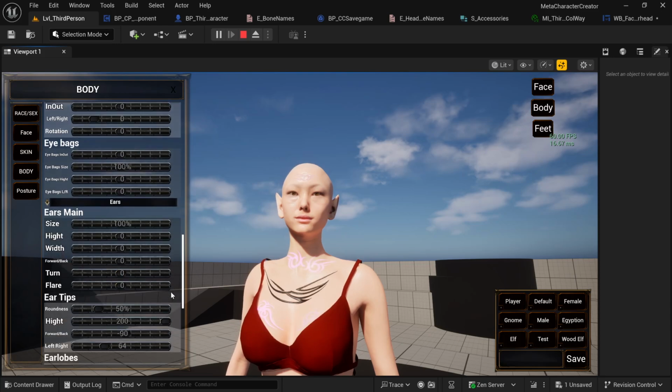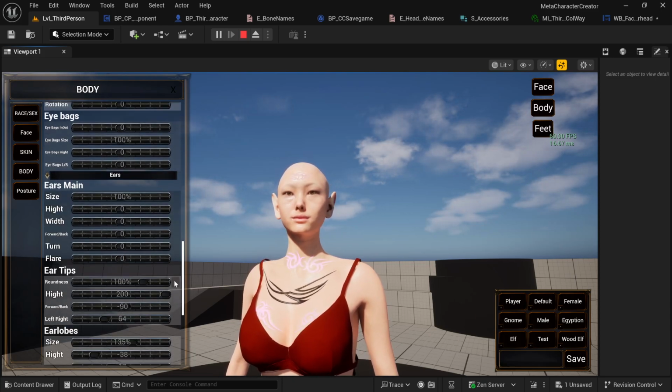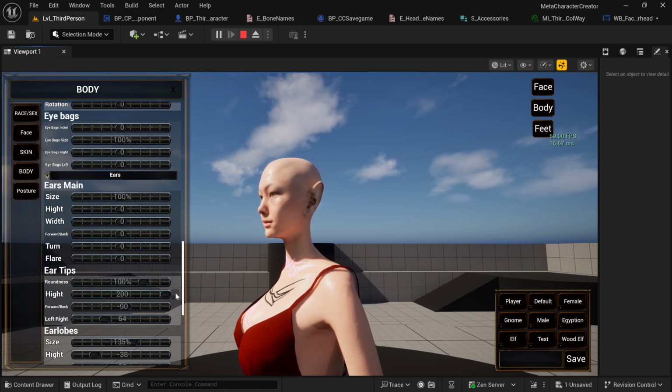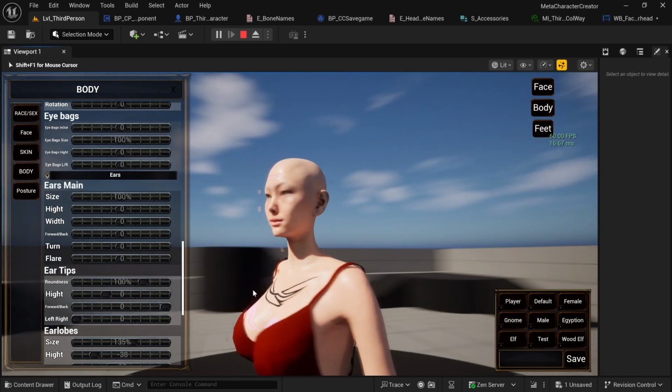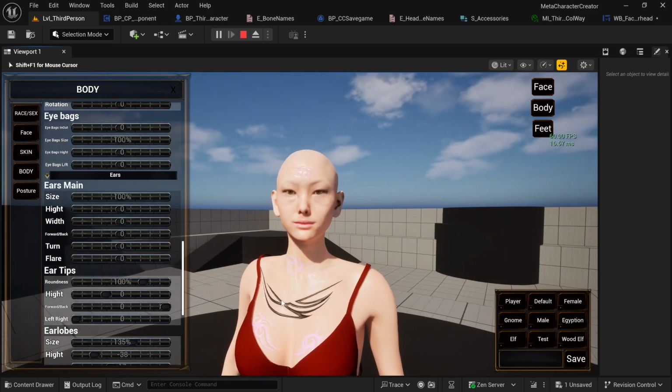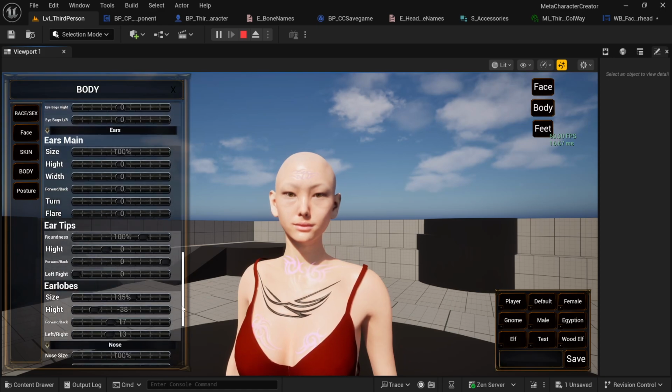Okay, and we've got your ear tips, roundness. There we are. We no longer look elf. We're going to take it down. We're not going to have height. So there we are. That's the default on the ear height.